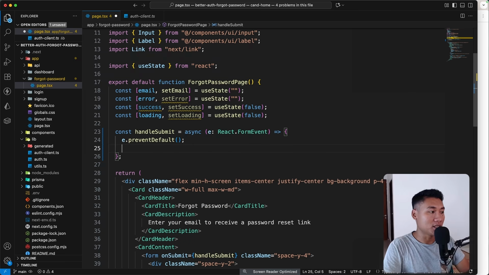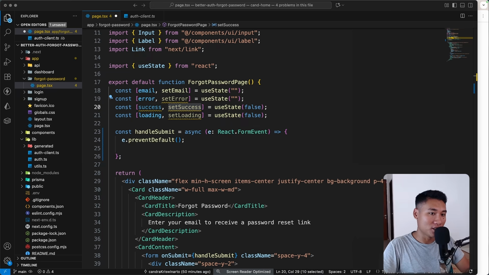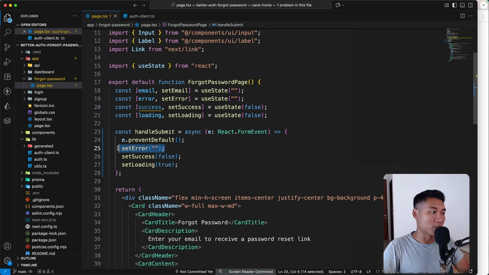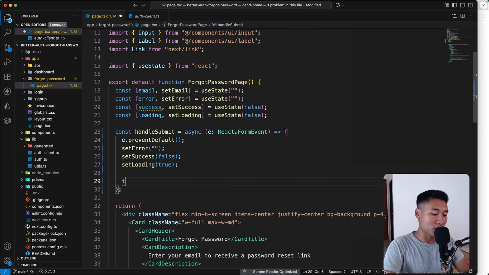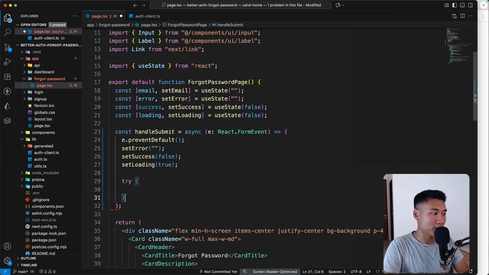The next thing is we should reset everything: the error, the success value, and the loading. So in here, I'm going to set the error back to an empty string, set the success to false, and the loading should be true, because we are going to make a request. So here I'm going to say try and then catch.